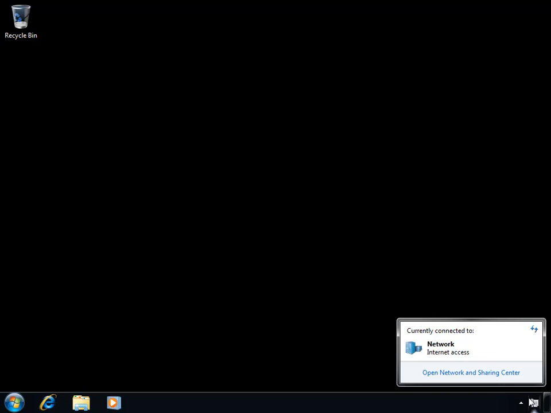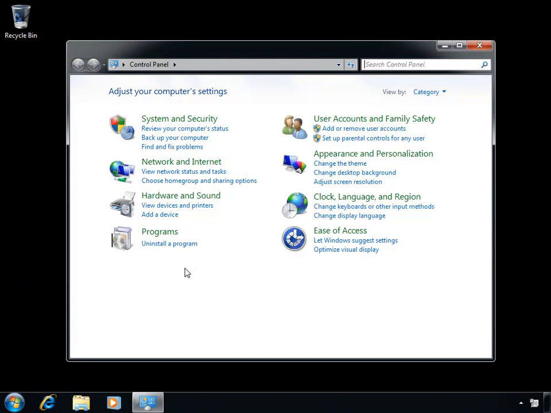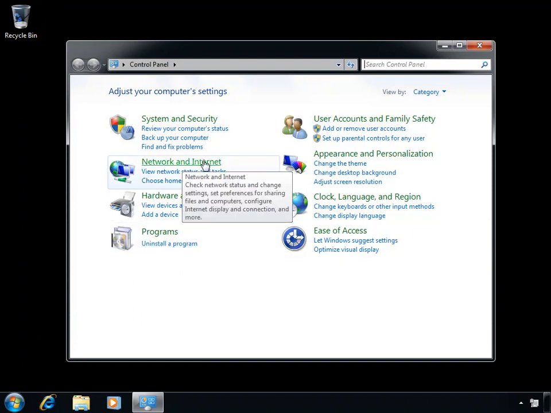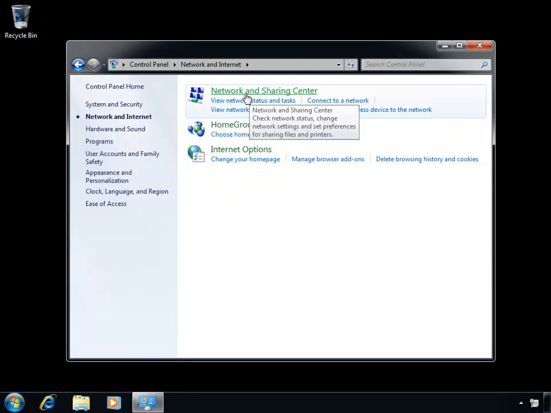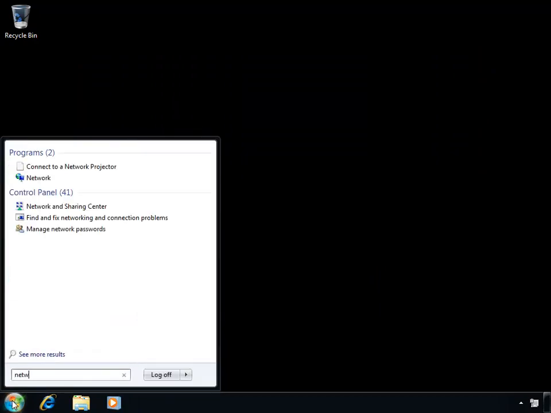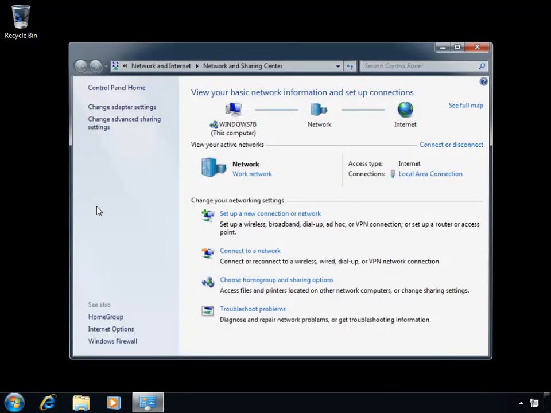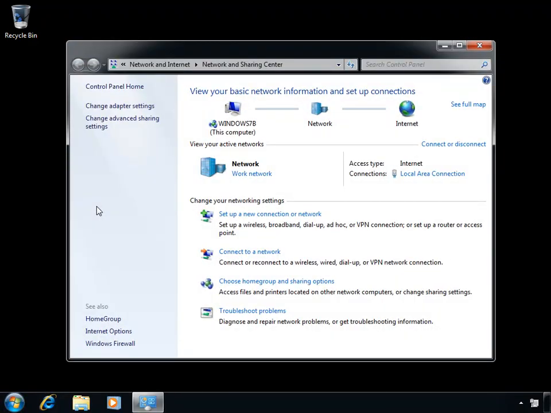Now, another way to open the Network and Sharing Center though is to click Start and open up the control panel. We'll choose Network and Internet. And up the top, we can have our Network and Sharing link, which we can open up there. Now, another way of getting to the same place is to click Start and just start typing in Network, and you'll see the Network and Sharing Center. So you can use any of those four methods there, and we're all going to get to the same place, which is to start up the Network and Sharing Center.